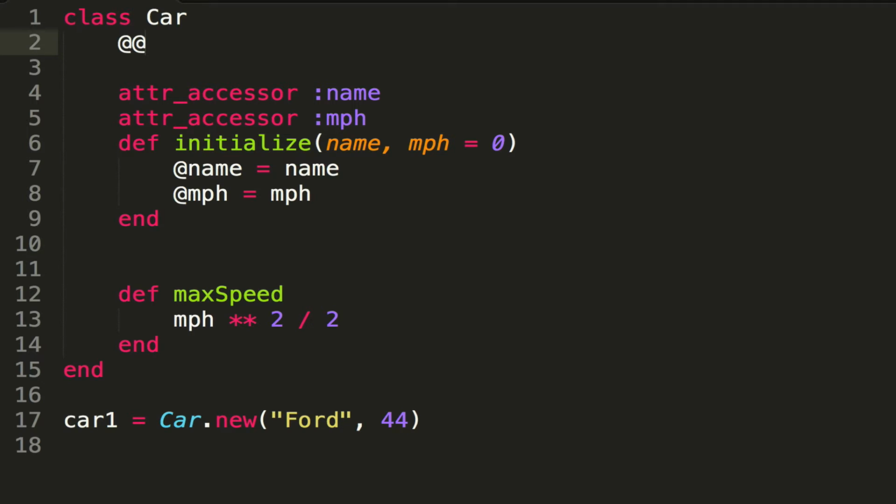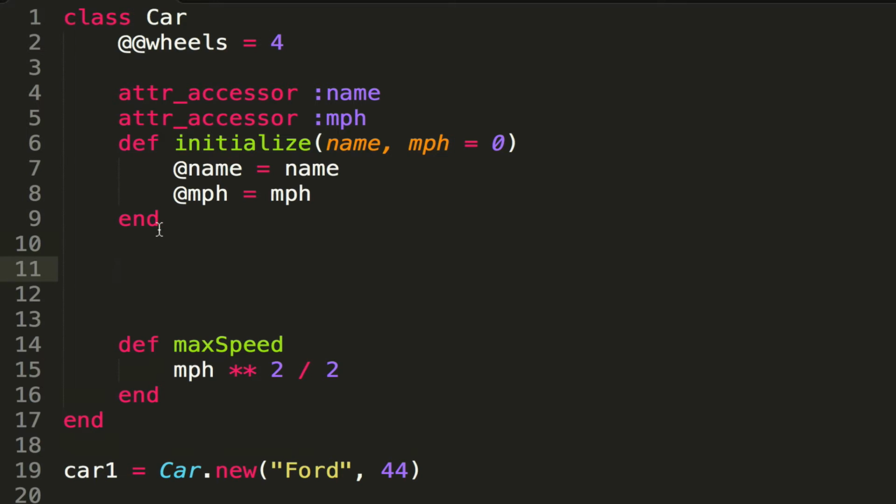So, if I wanted to say a car, for instance, has a constant thing about it, I would say every car has 4 wheels. So we're going to say double ampersand wheels is equal to the number 4. Now I have a class variable which I can access by doing a double ampersand and saying the variable name anywhere I go inside my instance or anywhere below in the class.